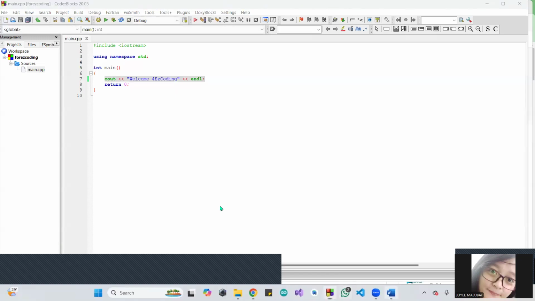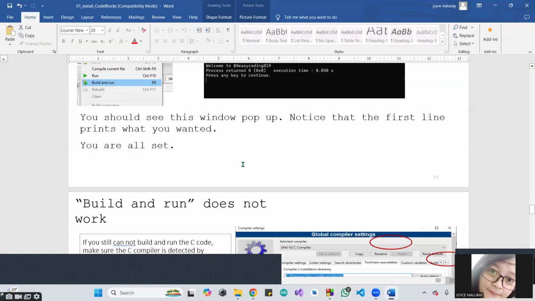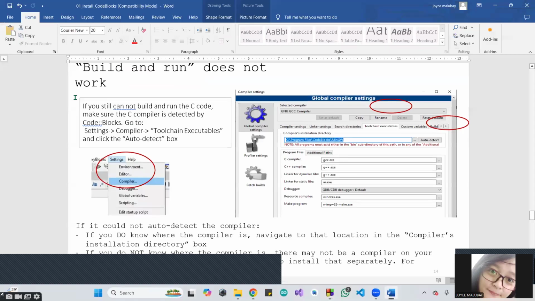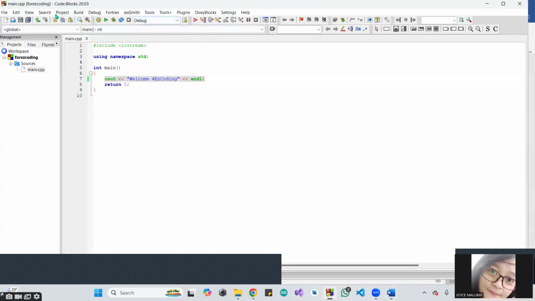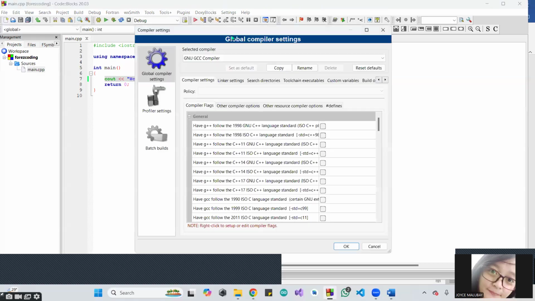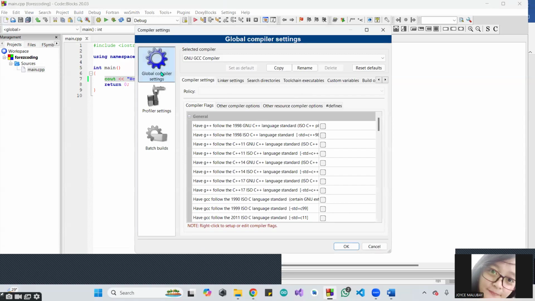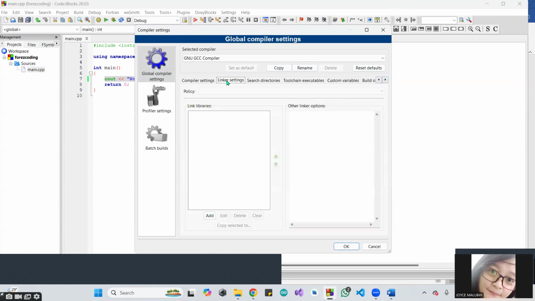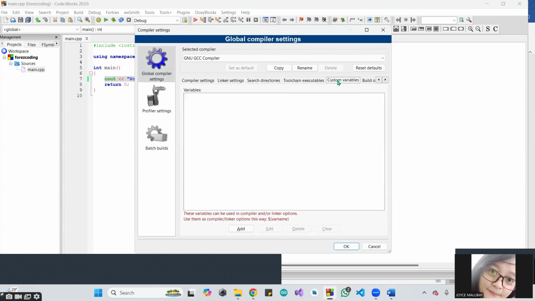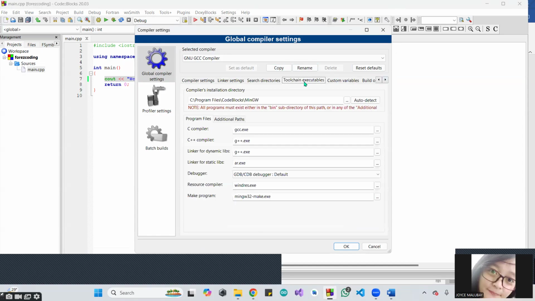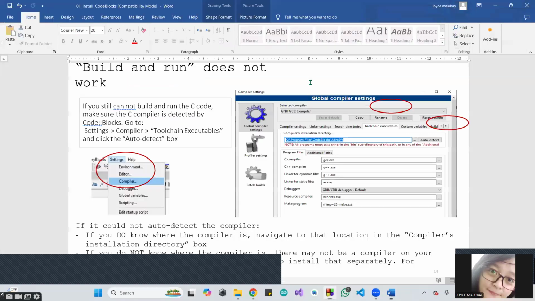Okay. So for this one, build and run. If it doesn't work, just go to the settings. There you go. And then go for the compiler. Click the compiler. And then look for the toolchain. Right. So click the toolchain.